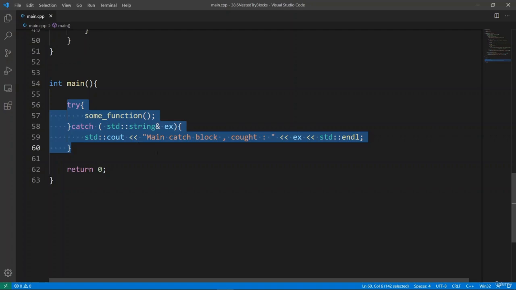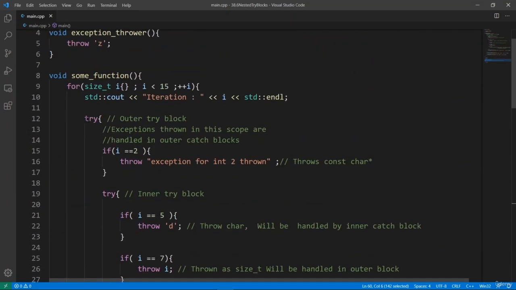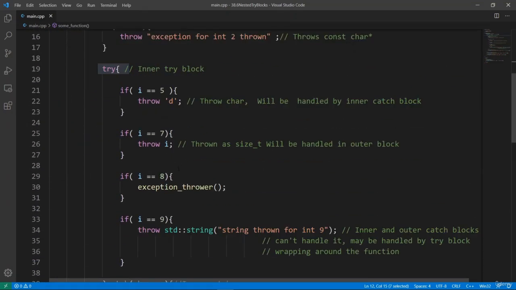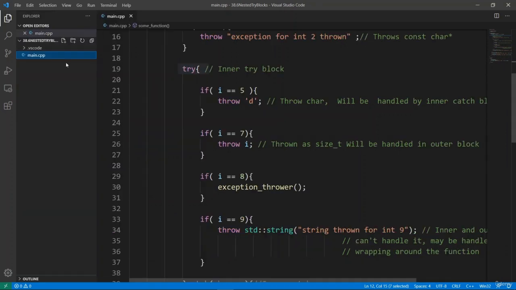This is what I want you to see. It is possible to nest try blocks. This is the main idea I am trying to convey here. Now that we know this, we can actually try and run our program.